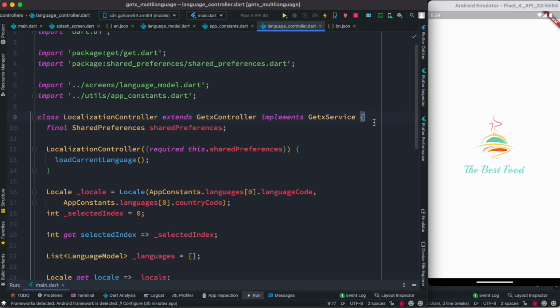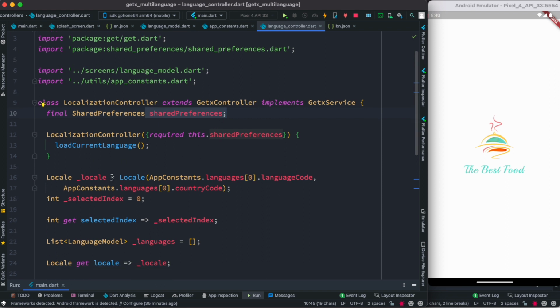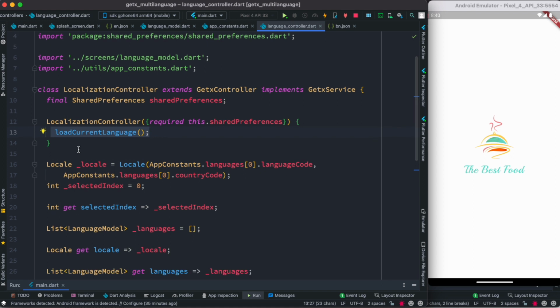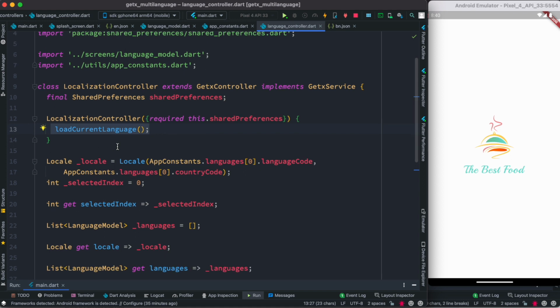Anyway, right over here we do have this constructor, as you can see. So whenever we inject this in the dependencies, then we'll pass this shared preference object. For now we don't have it, so whatever we have here we are keeping. And in the constructor body, you want to do this load current language. Now this is a method that we are going to see very soon, but before that, just now I was talking about locale.